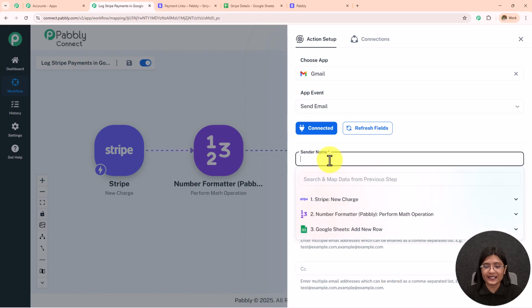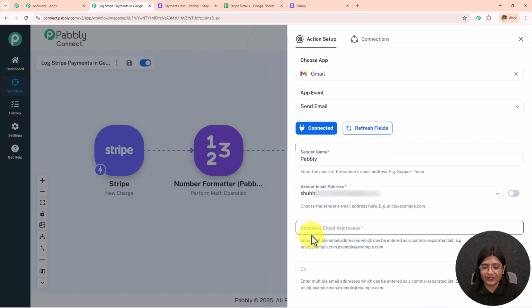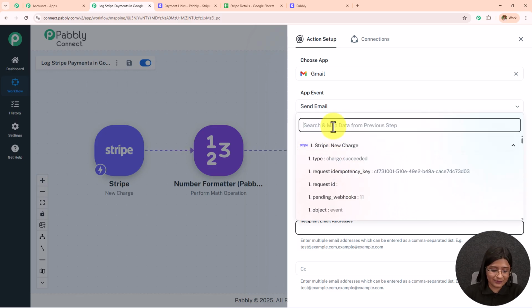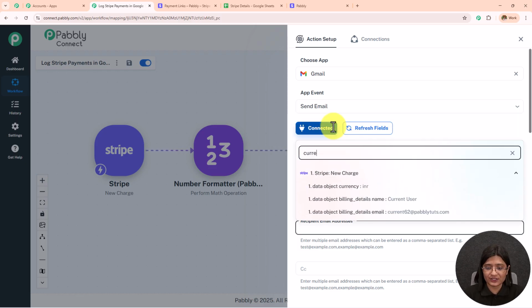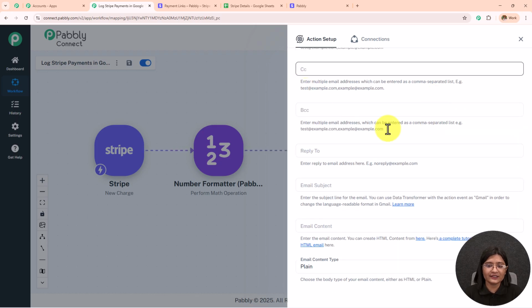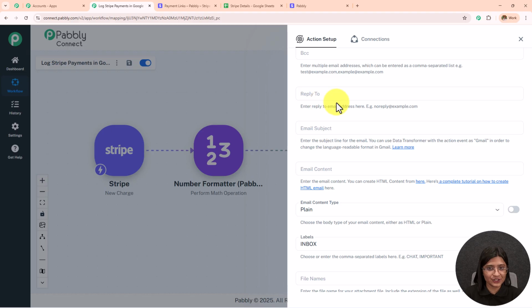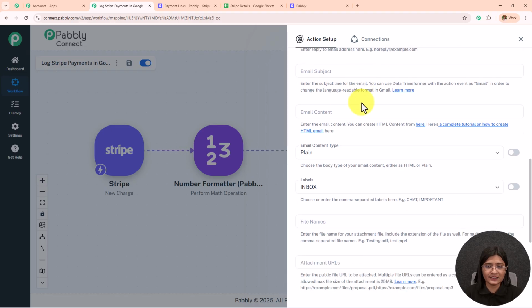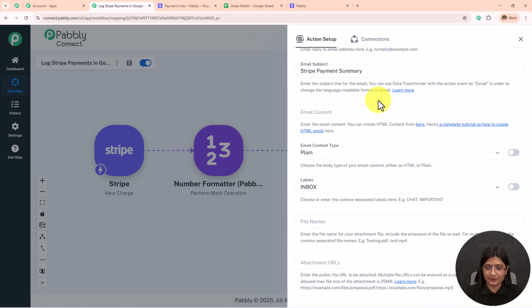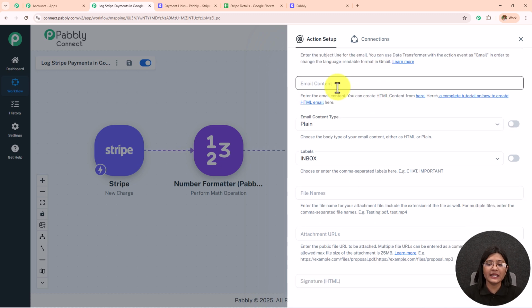So in the sender name, I'm going to enter it as Pabbly. Then we have to enter this recipient email address. So I'm going to enter the response which I have received from Stripe. The recipient email address was this, current62@pabblytunes.com. I'm not going to enter the CC, BCC, or I'm not replying to anyone, so I'm going to skip this. In the subject, I'm going to enter Stripe payment summary, and I'm going to enter my email content.